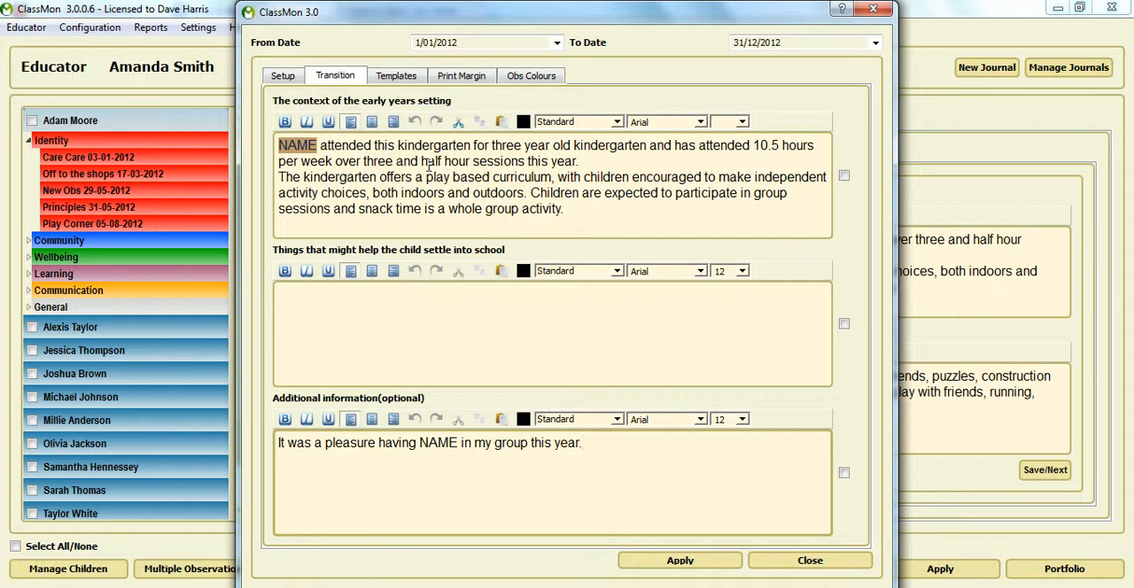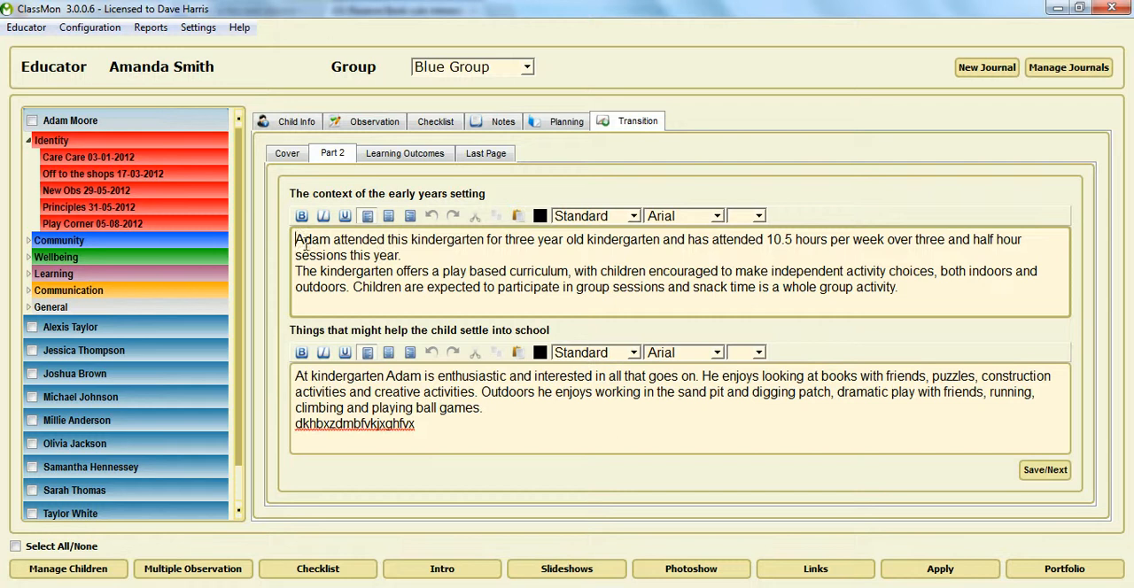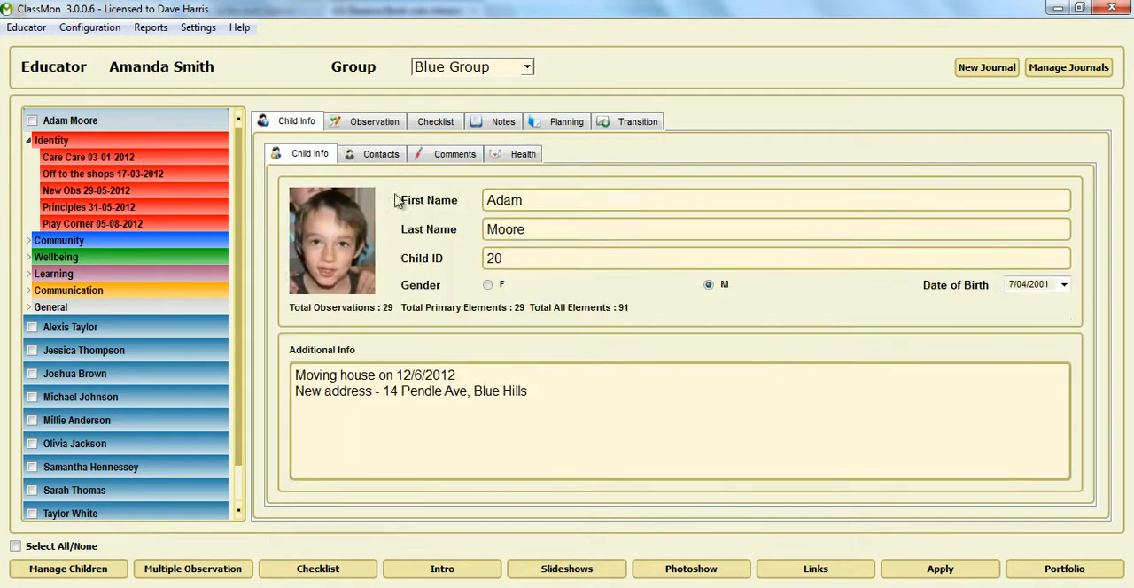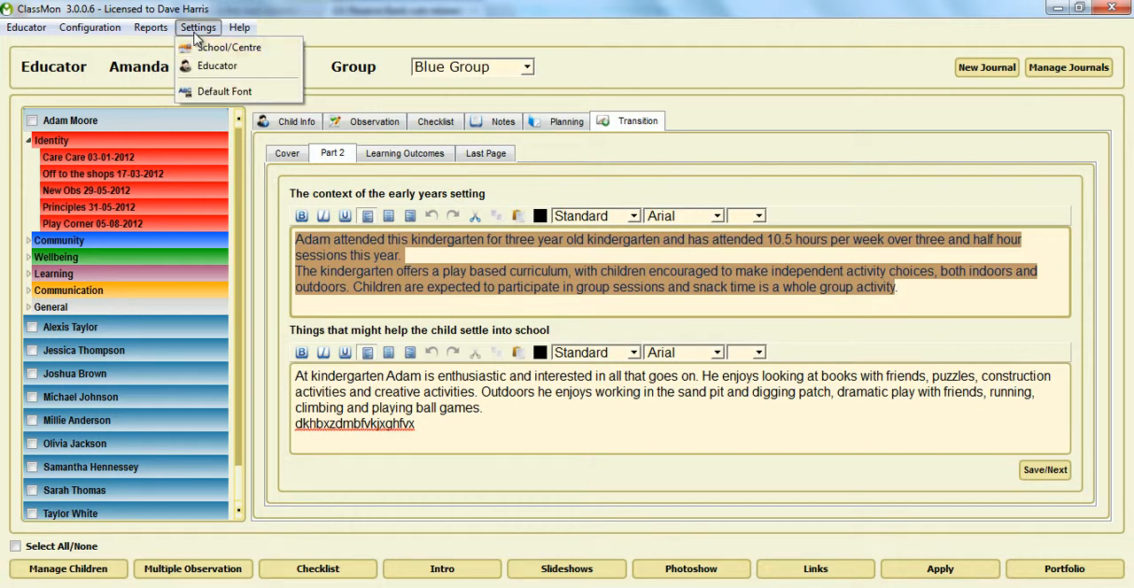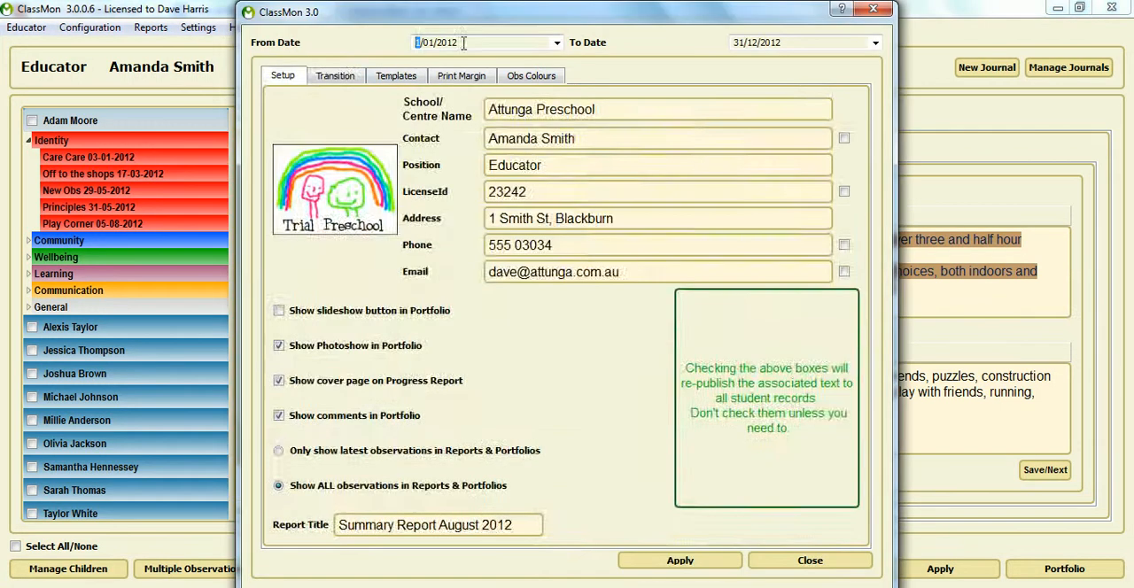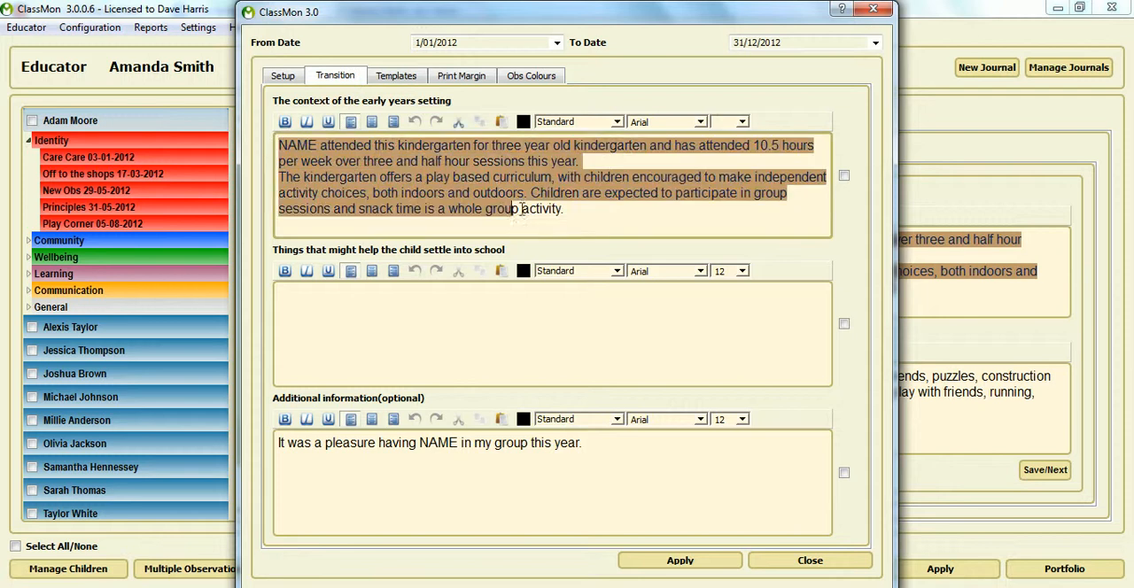a generic statement. Now, if you've already started your transition statements and you've already clicked in this box for a child, so if you've gone to Adam's record and gone to his transition tab and you've clicked in this box or typed anything into this box, then you go and do the settings under here. If you write something in here, when you hit apply, that will only apply this comment to any of the children that you have not entered anything in that box.